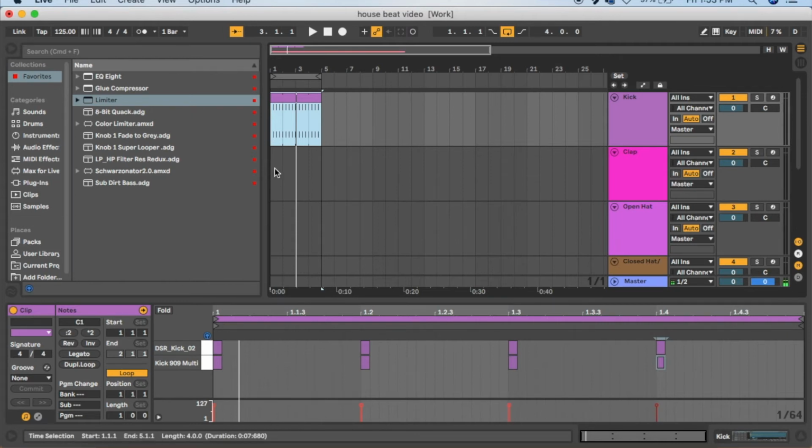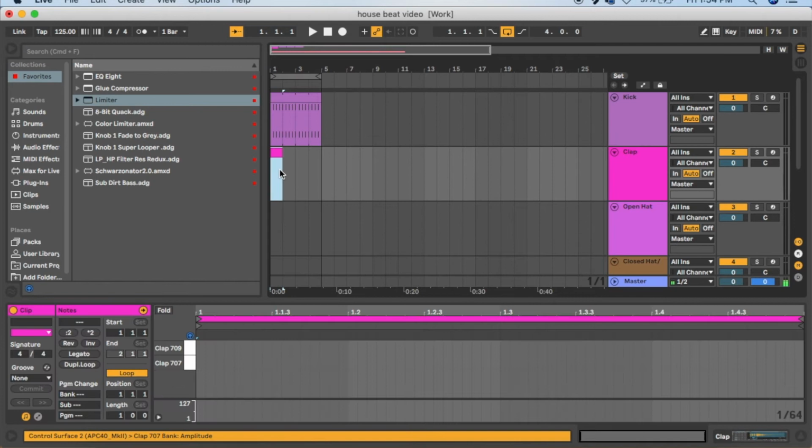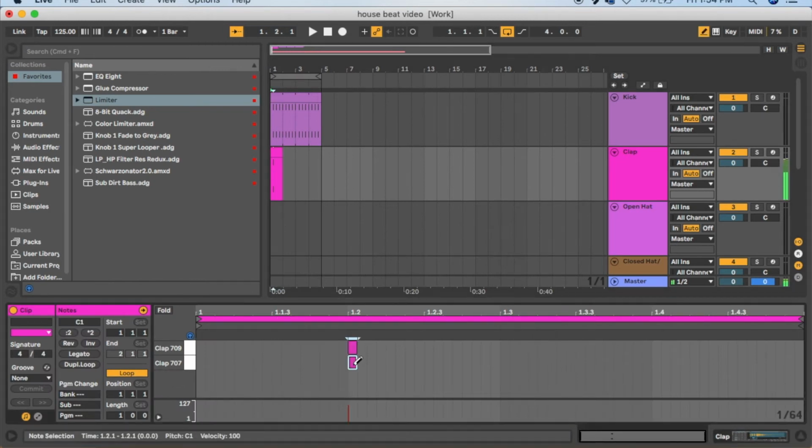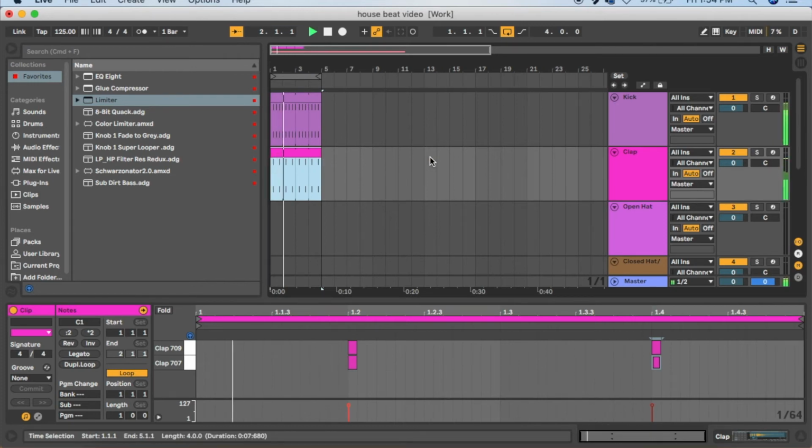I like to put in my clap too, so make another MIDI clip. Do the same kind of thing. I'm going to put it on all the even numbered measures here. So we have 1, 2, and 1, 4. There we go. So that sounds pretty good. Extend that too. Here we go. Starting to come together.